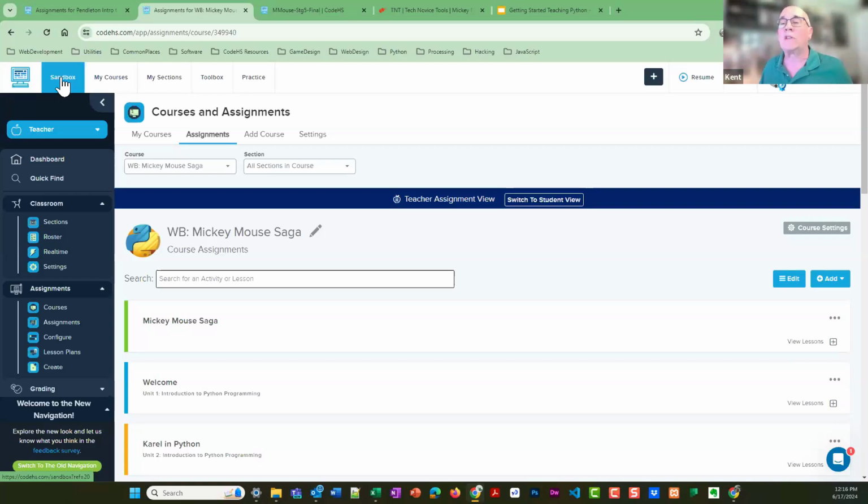And then once you get something that's the way that you like it, you can import it into a course that you've created. So if you downloaded or registered to teach a section of the Intro to Programming in Python, then anything that you develop in the sandbox, you can import in. And that's exactly what we did here with the Mickey Mouse saga.